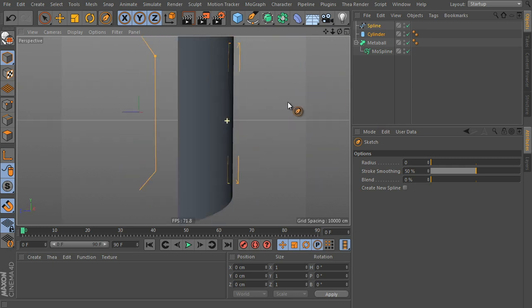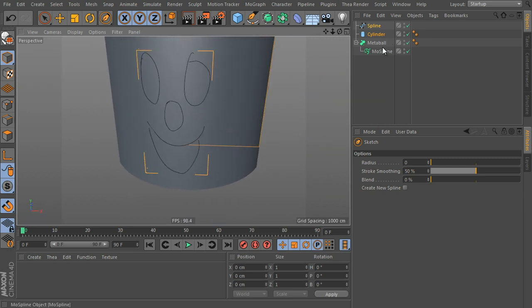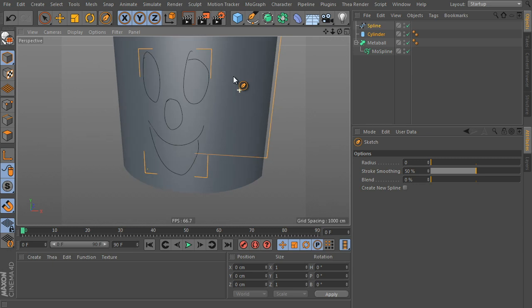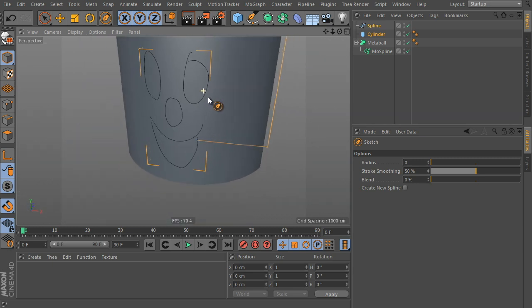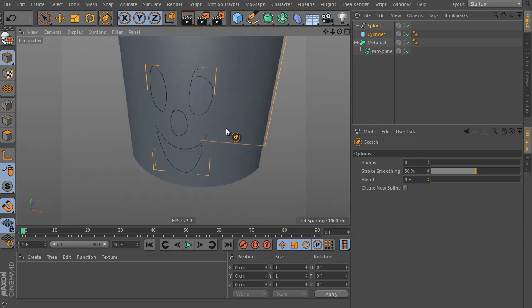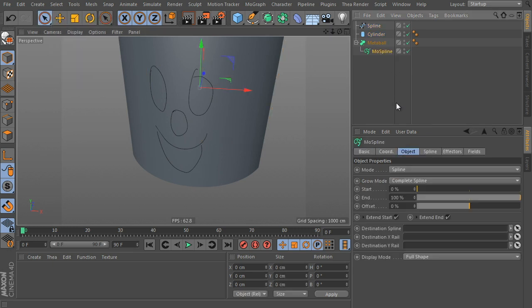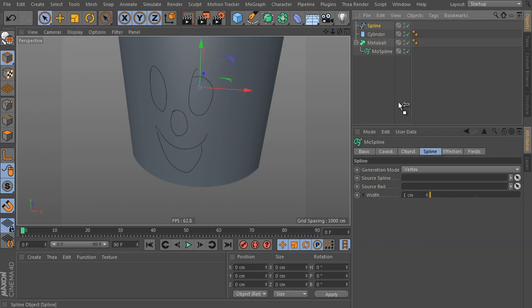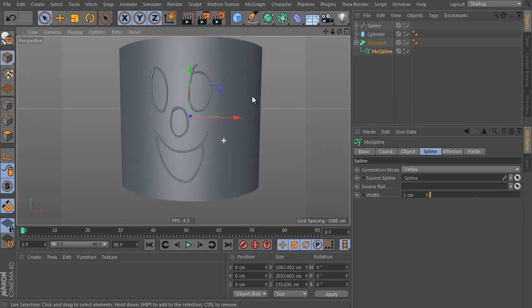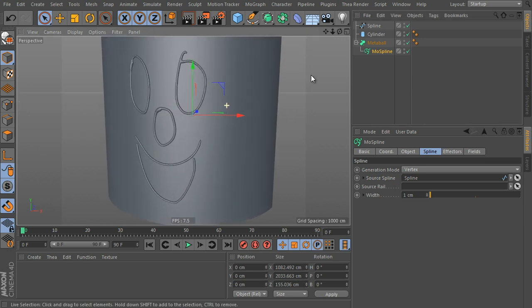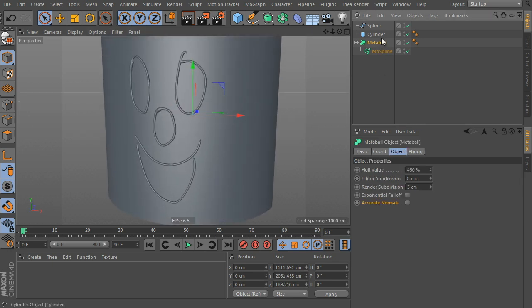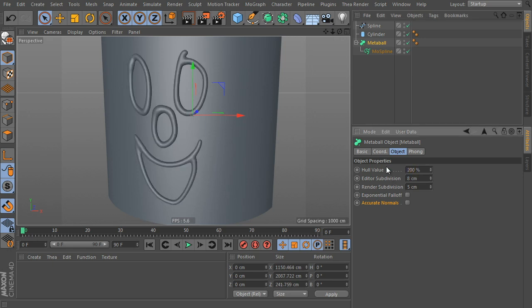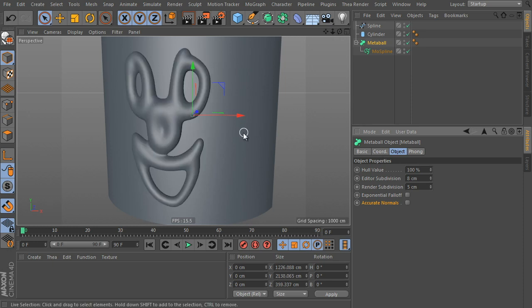Okay, that's it. Here's the spline I like. It's perfectly projected onto the surface, as you can see. So the polygon snapping option did it. So go further. Select the MoSpline object again and use the new spline we did as a reference. Okay, it's pretty nice. But I have to adjust the metaball settings, especially the hull value, because it's too high. I will decrease it more.